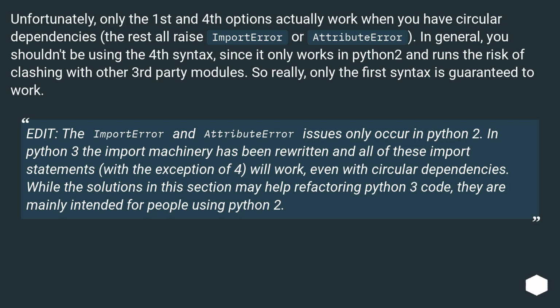Edit: the import error and attribute error issues only occur in Python 2. In Python 3 the import machinery has been rewritten and all of these import statements, with the exception of 4, will work, even with circular dependencies. While the solutions in this section may help refactoring Python 3 code, they are mainly intended for people using Python 2.